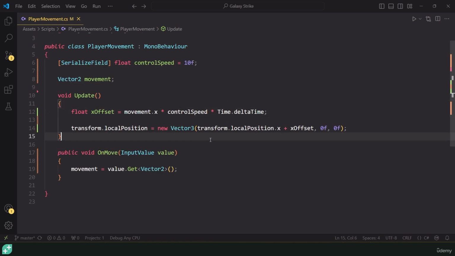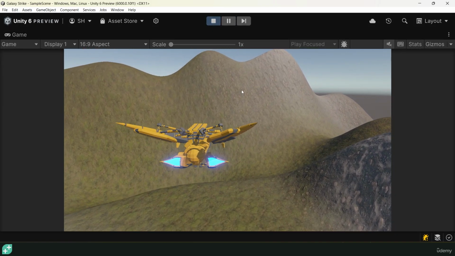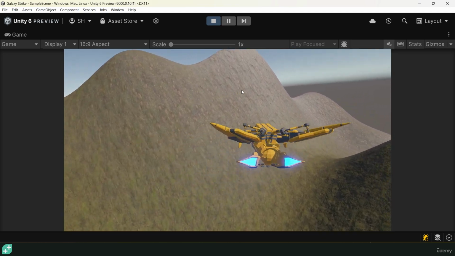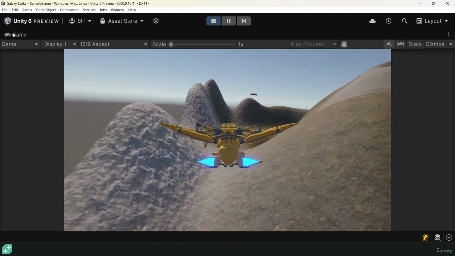Let's head back into Unity and see if we're correctly moving back and forth left and right. Blow up my game view just so we can see it, hit play, and perfect. We are set. We are correctly moving back and forth to the left and right. However, it's probably a bit too slow.